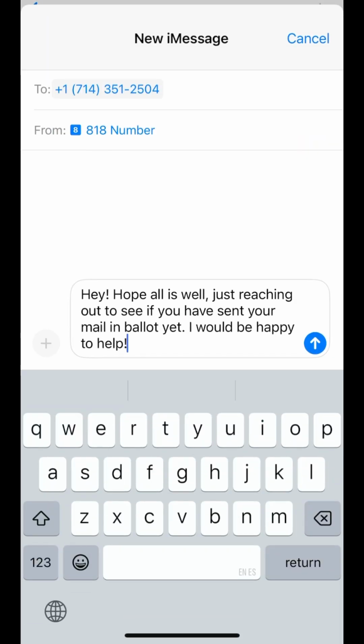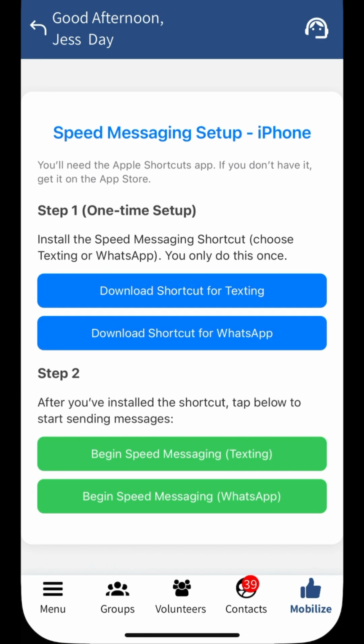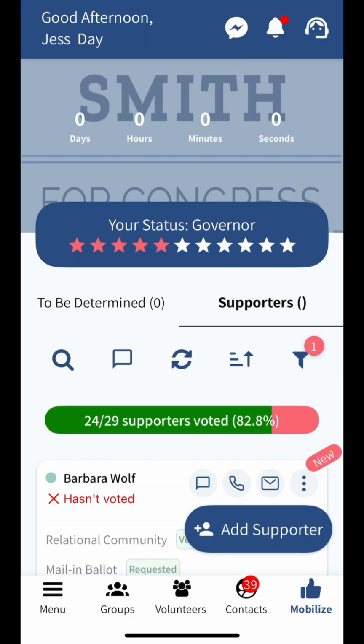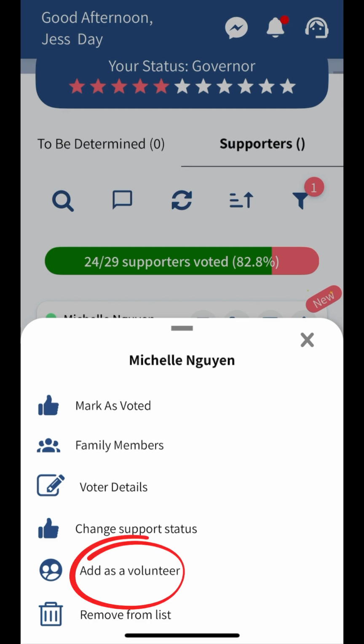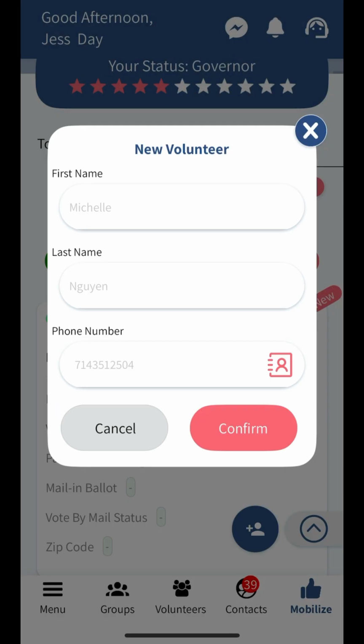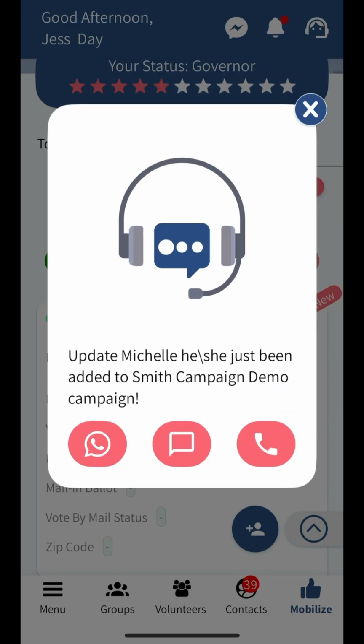In the case that one of your contacts wants to join the digital campaign on UpVote, you can go to their voter card in the Mobilize tab and select Add as Volunteer. This will allow your new recruit to log into the app with their number. Send them a text to let them know they have been added to the campaign.